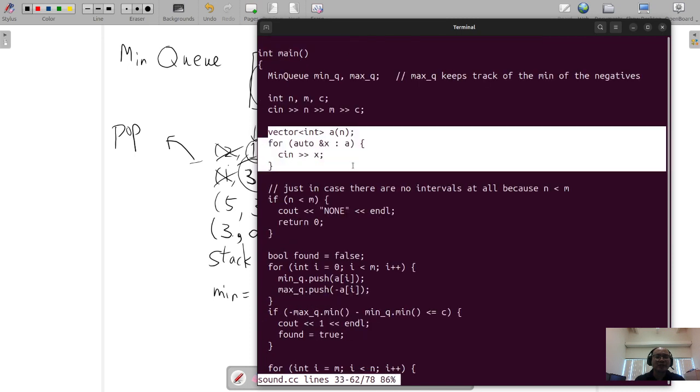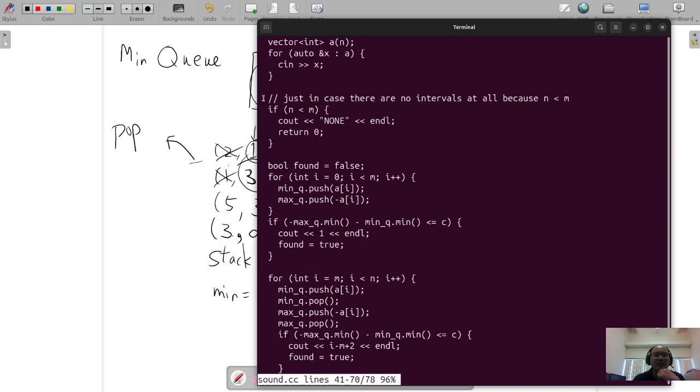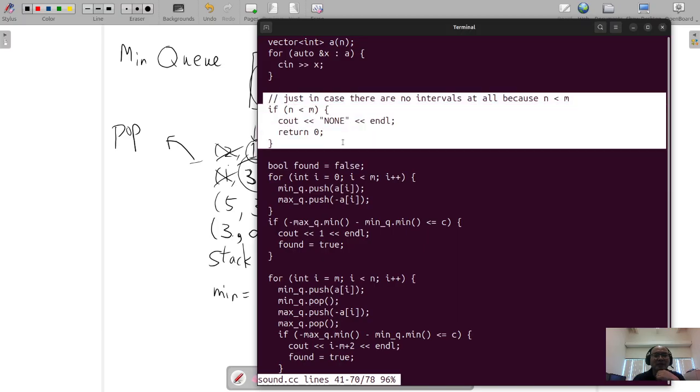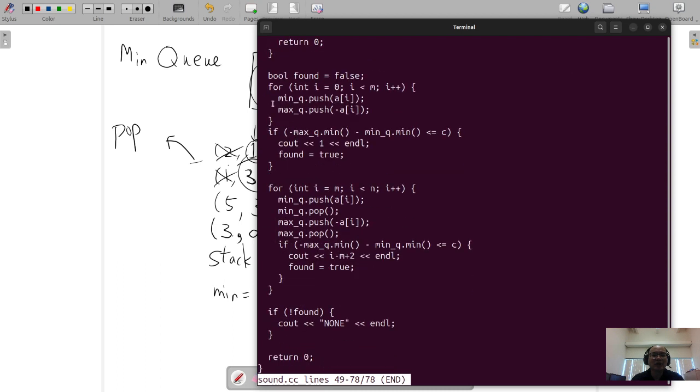So here I read in all the input, and then there's one special case you have to worry about. Maybe you cannot have any windows to begin with, because nothing in the problem statement says that the size of window M is not bigger than the number of elements in the list. So if you want windows of size 1000, but the number of elements in this sequence originally only is 10, then that doesn't work.